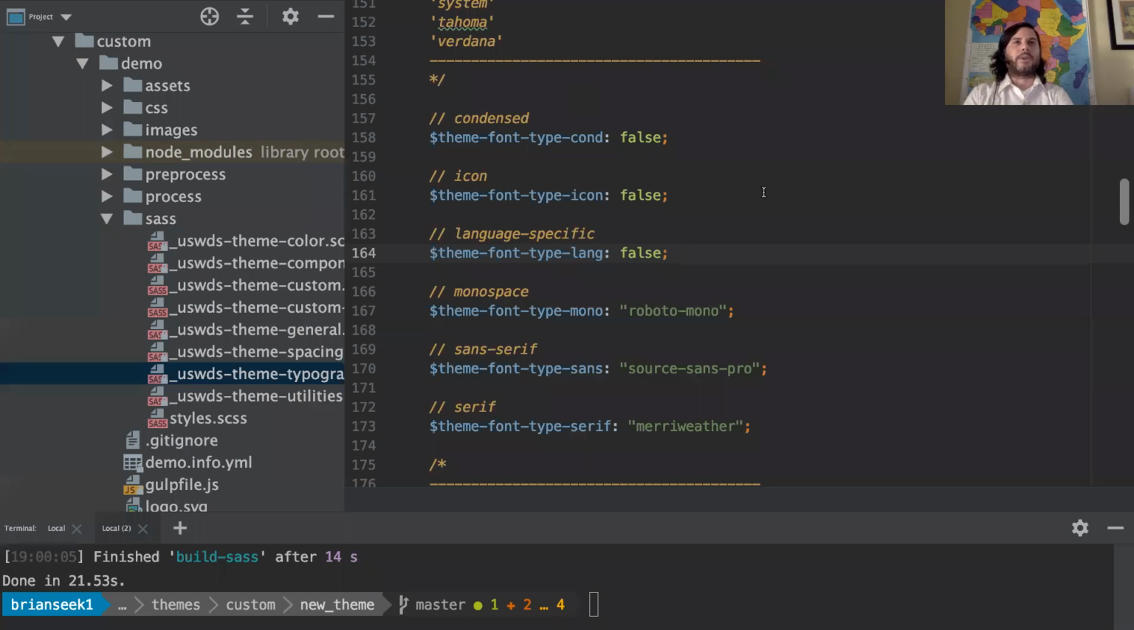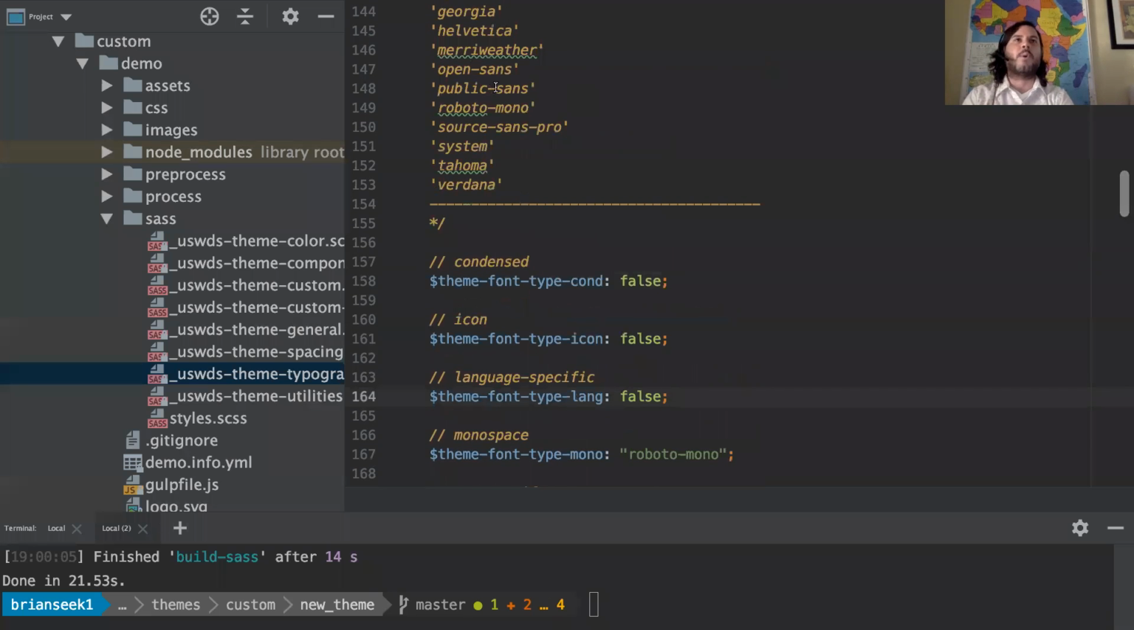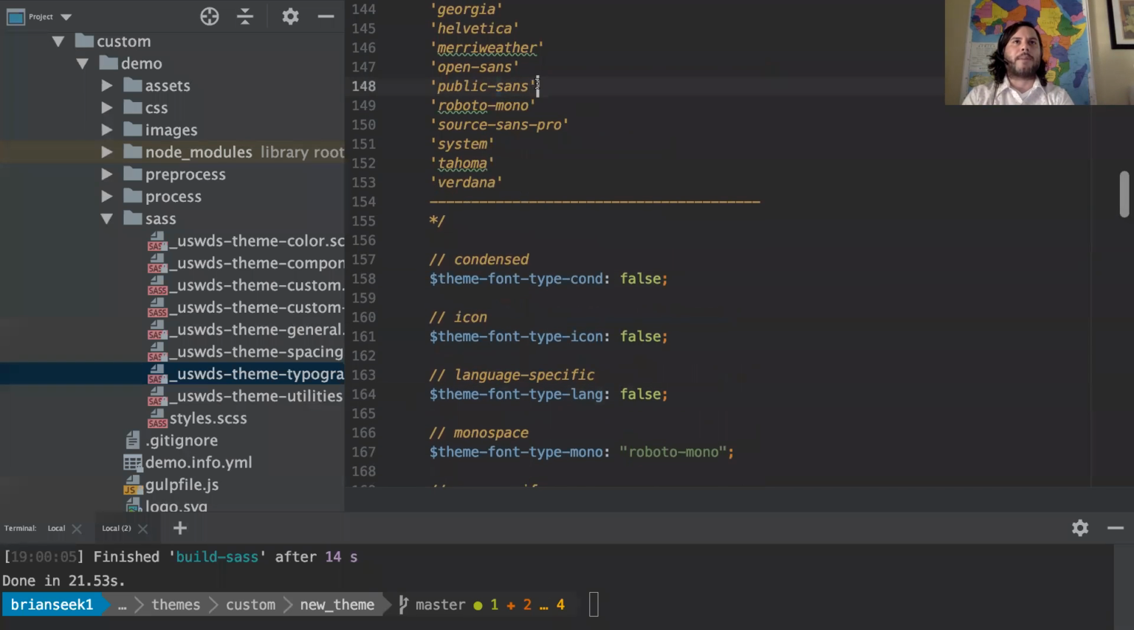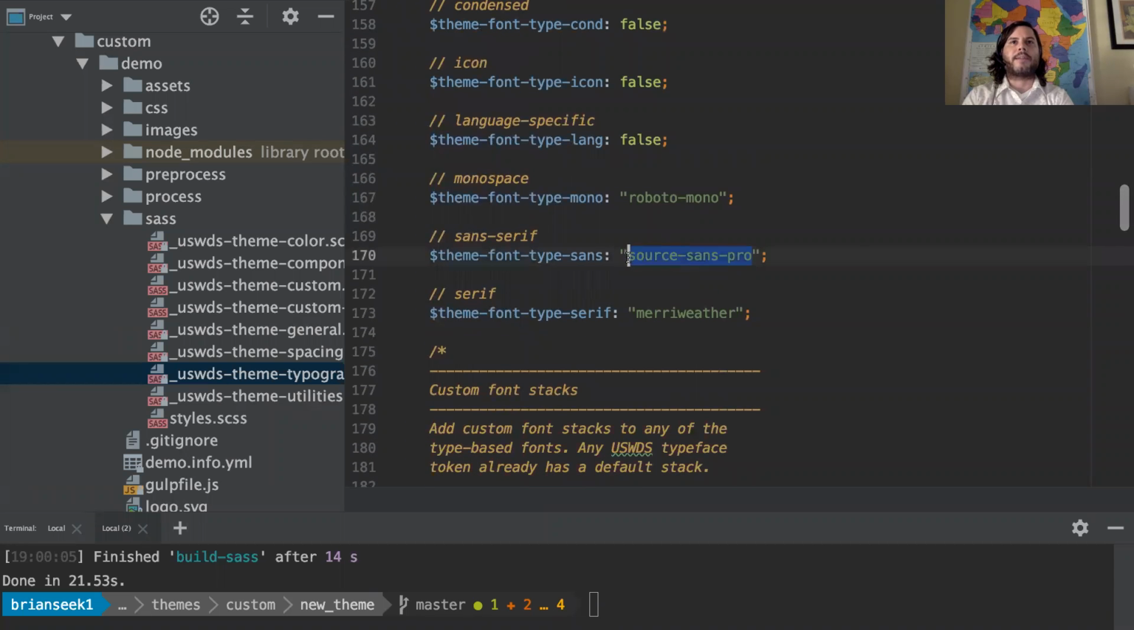So in USWDS, there's condensed, icon, language-specific fonts, monospace fonts, sans serif, and serif. So if you want to change a font, you will change its role in one of these categories. So in our case, I changed the sans serif font, and I changed it out of Source Sans Pro. But if you wanted to, you can change to one of these that's already loaded. You don't have to do anything more than copy over. Like, let's say instead of Source Sans Pro, I wanted Public Sans.